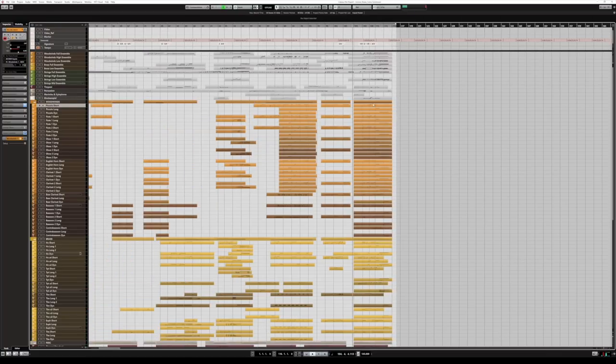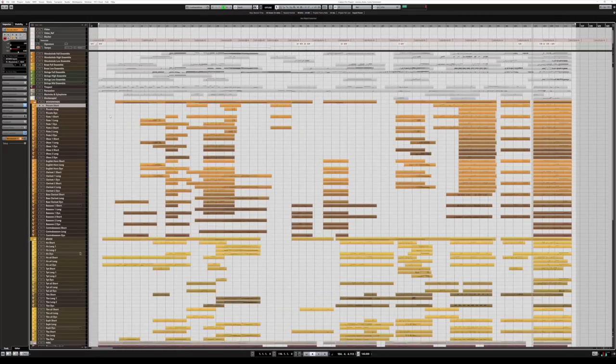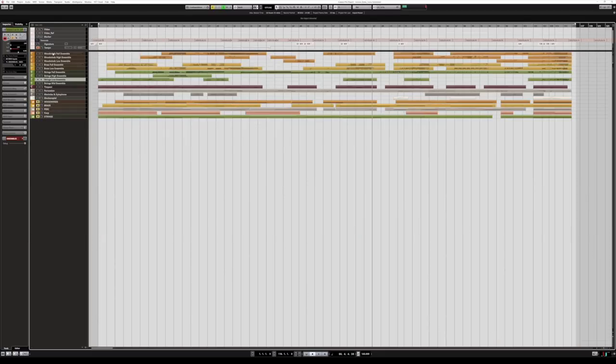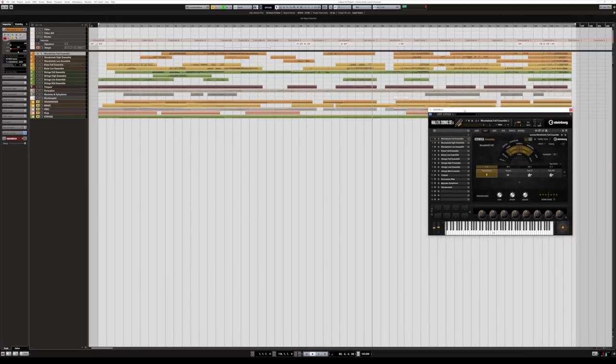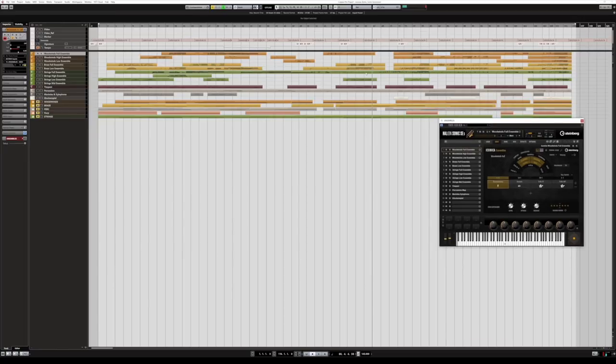Okay, let me also talk a bit about those gray tracks over here. Those are, as I said in the beginning, my sketch and composition track. For them, I use the ensembles library of Iconica. And I think this is a really great tool for sketching and composition, because you can really play or program one section at a time. You don't have to worry about individual voicings and too many articulations and that kind of stuff.